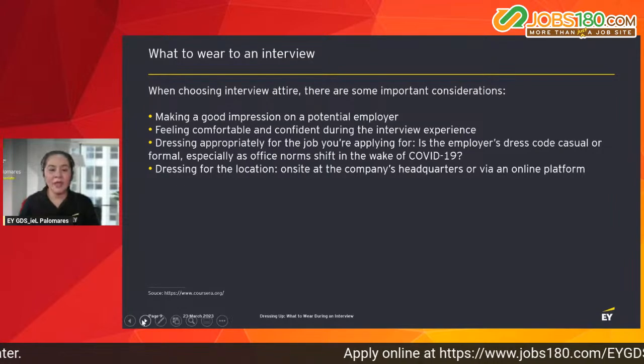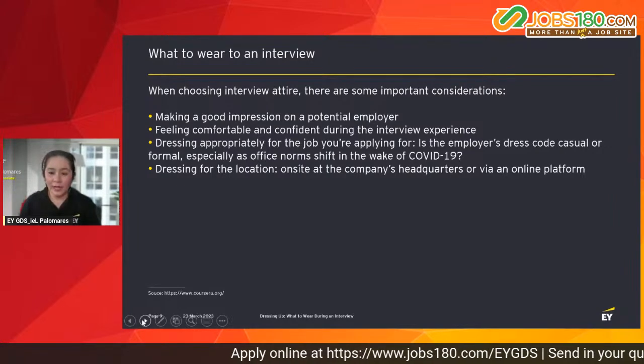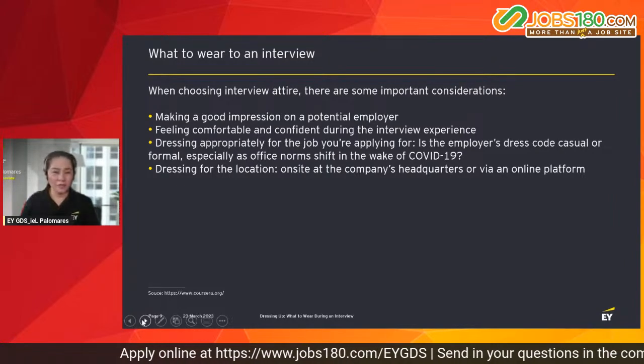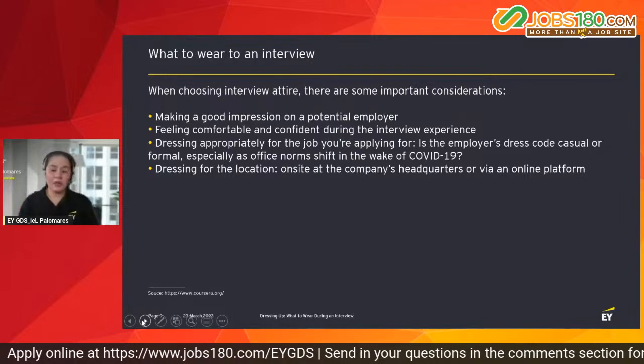Because you're nauseous already because of the dress, the heat, and everything. Dressing appropriately for the job you're applying for. So you better check if there is really a dress code. Then, if not, of course, again, it depends on the industry.